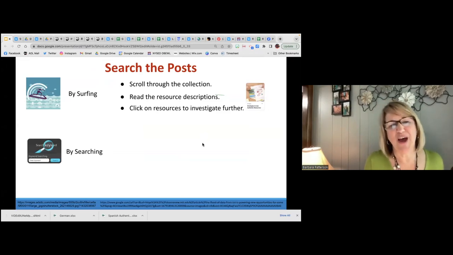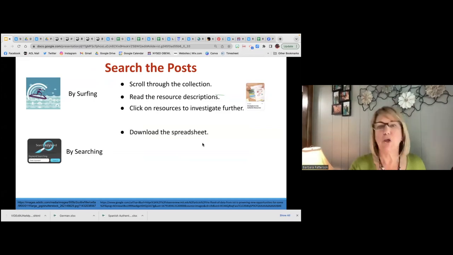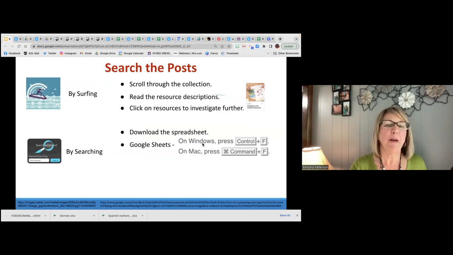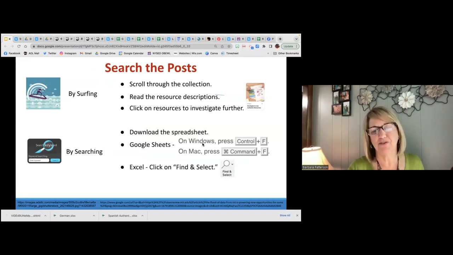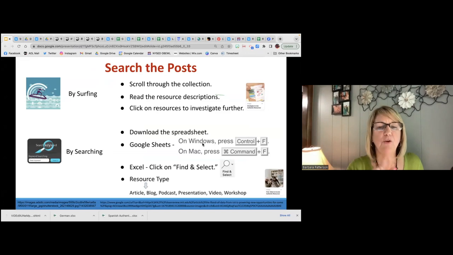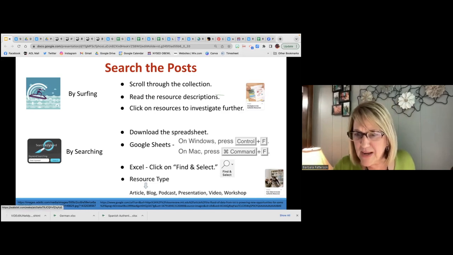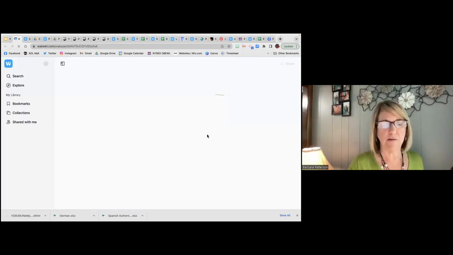Another way to search these posts is by conducting a search. You first have to download the spreadsheet. And then remember, if you're in Google Sheets, that's what you have to do. If you have an Excel spreadsheet, that's what you need to do. The only difference is the resource types are either an article, a blog, podcast, presentation, video, or workshop. So that's different than the authentic resource collections where they talked about 360 videos and art and memes and things like that. So I'm going to click on the Find, Select, and Curate Authentic Resources.